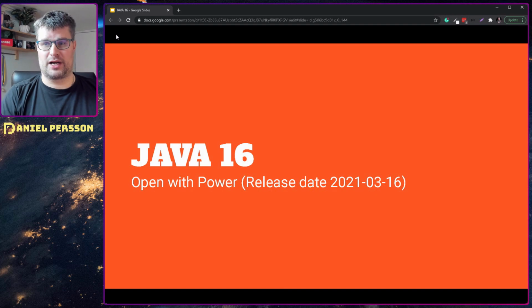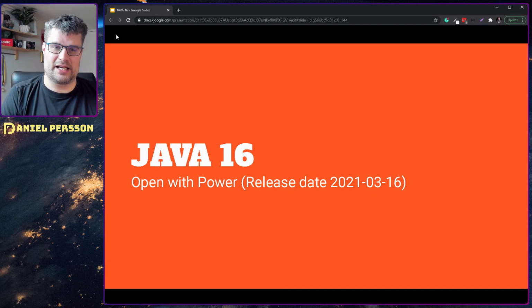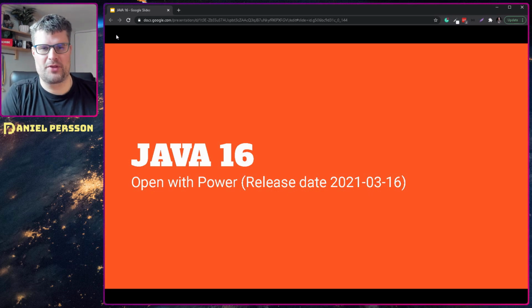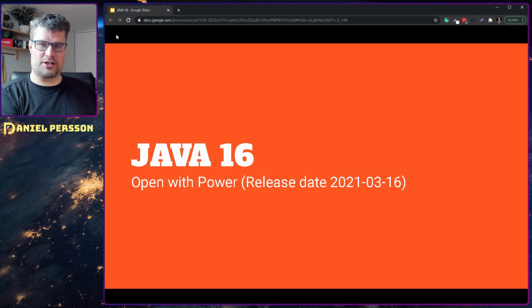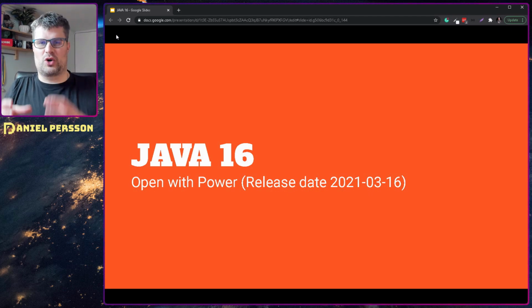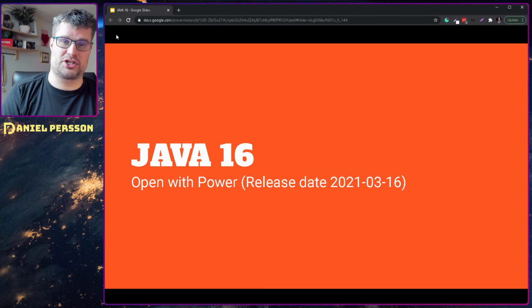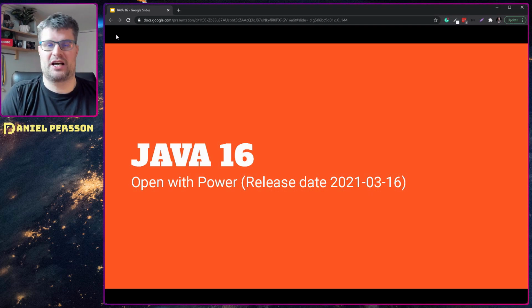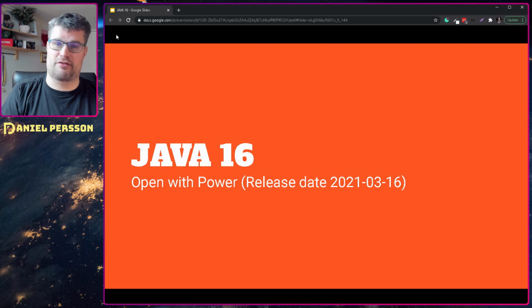And this Java release will be released on 21.03.16, so in March. And I will call this the Open with Power. It's a release where they take a lot of things that I have worked on and ratify it, and also makes some of the internals of Java much better. So let's dig into the different JEPs and talk about what's in this Java release.